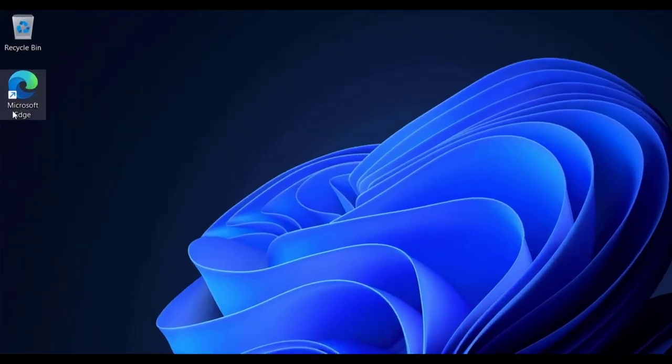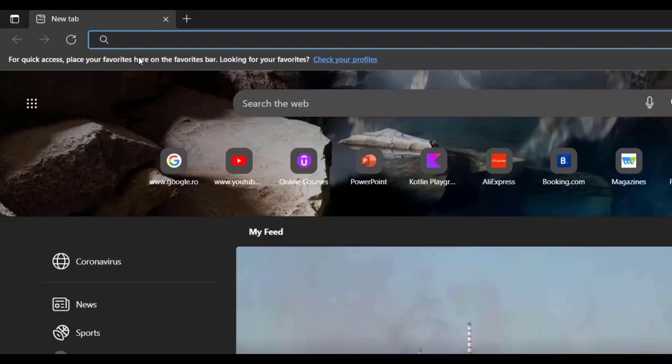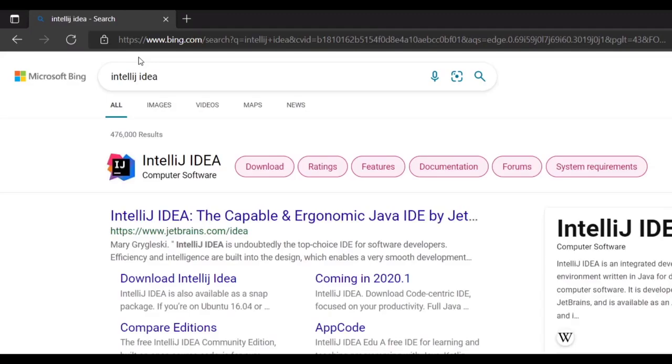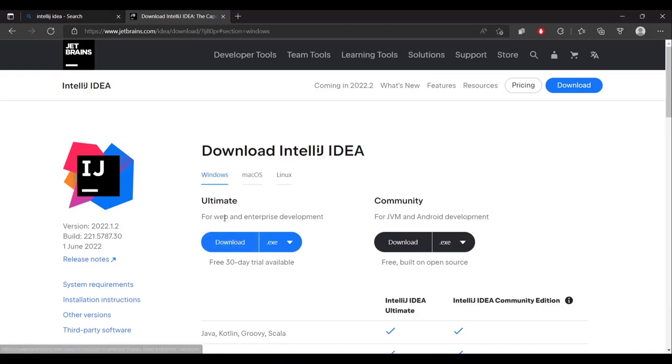So I'm going to open my browser, and in the search bar we type IntelliJ IDE, press enter, and we click on this download link. And on the downloading page you're going to see two options: Ultimate, which is paid, so you need to pay in order to download it, and Community, which is free. And the difference is that the Ultimate has more features and Community has less features, but Community is enough for our purposes.